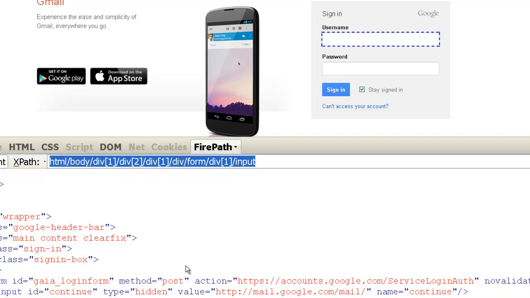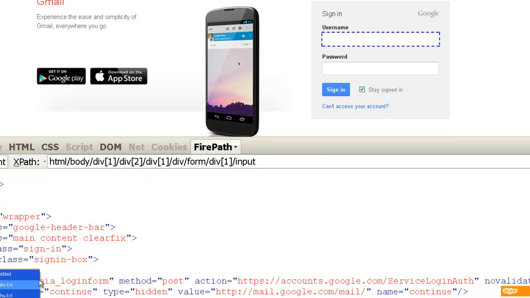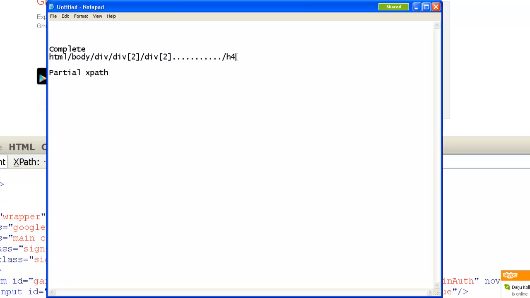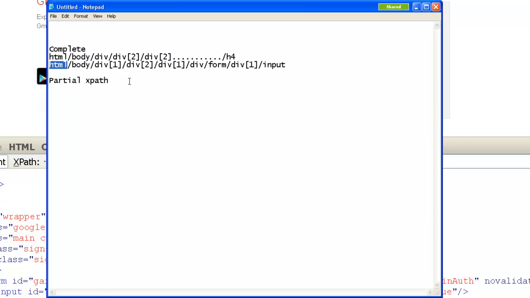So we prefer not using it. I don't say that we never use it; we use it in various circumstances. But we prefer not using such an XPath which starts from the base of the document. What we generally do is take partial XPaths.